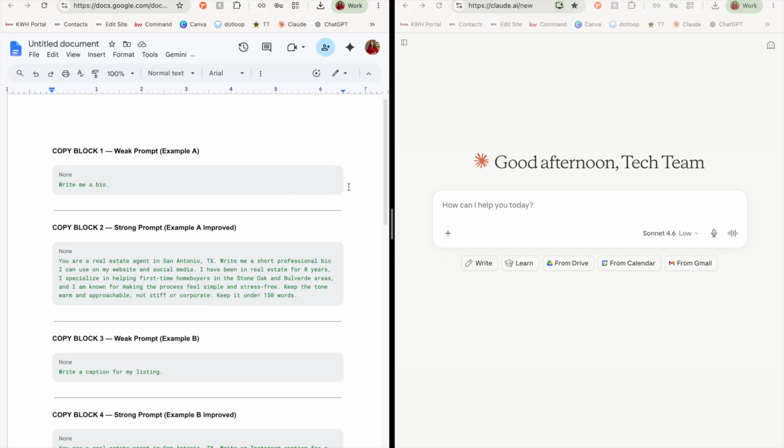Here's a formula I want you to remember. Every strong prompt has four things: a role, some context, a clear task, and a format. The role is where you tell Claude who it is. You are a real estate agent in San Antonio. That one line completely changes how it responds. The context is the background. What neighborhood, what type of client, what situation are we dealing with? The task is what you want it to do. Write a caption, draft a text, create a bio, be specific. And the format tells Claude how you want the output to look. Short and casual, under 150 words, bullet points, whatever you need. You do not have to write a paragraph for every prompt, but hitting those four things, even briefly, makes a huge difference. Let me show you.